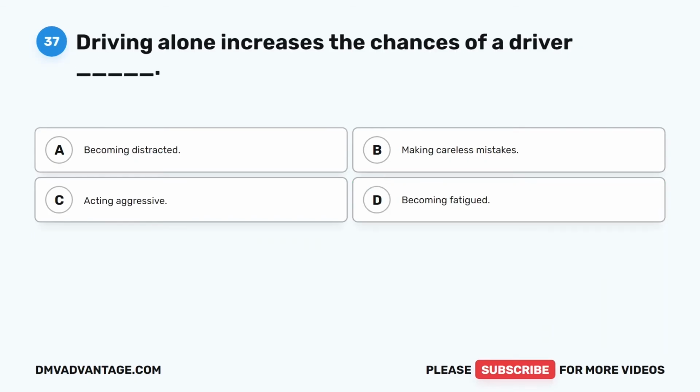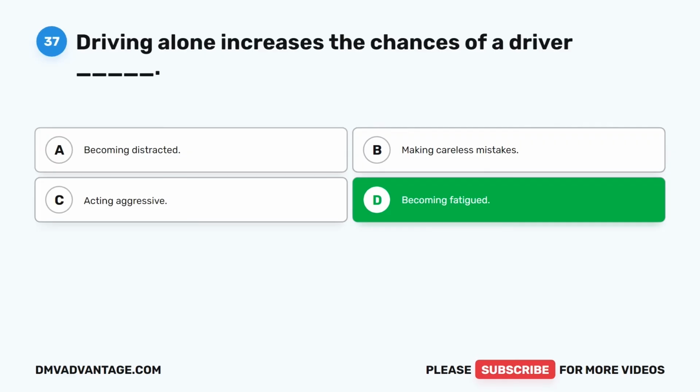Question 37. Driving alone increases the chances of a driver blank. A. Becoming distracted. B. Making careless mistakes. C. Acting aggressive. D. Becoming fatigued. The correct answer is D.